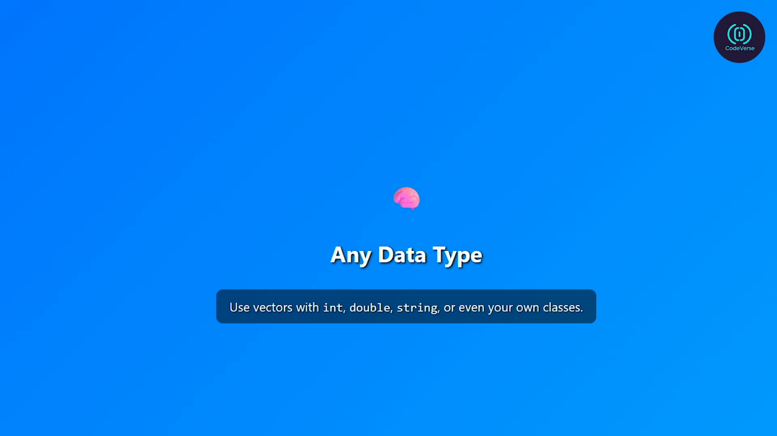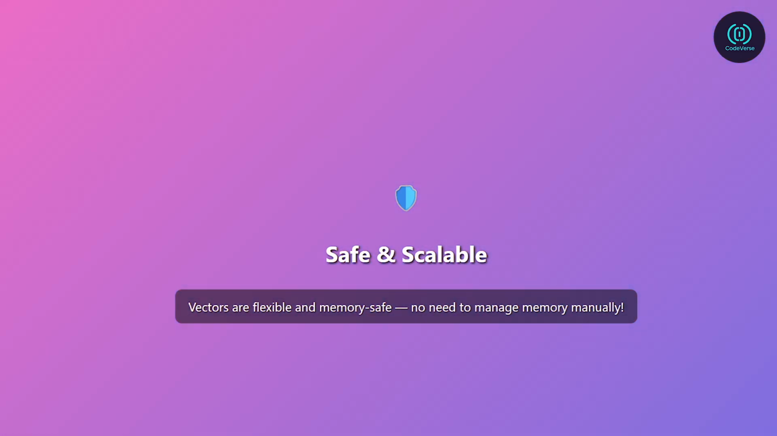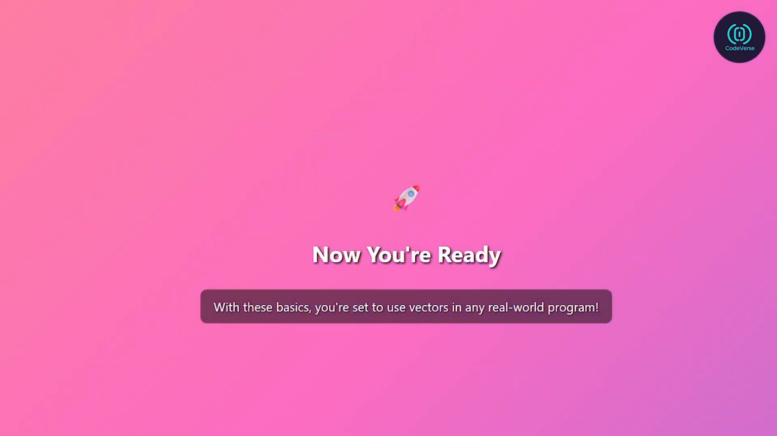Vectors work with any type, not just int. You can make vectors of double, string, char, even your own custom classes. Just remember, every time you use std::vector, you're building a flexible, memory-safe list you can grow and manipulate without worrying about low-level memory issues. Declaring and initializing vectors is easy, and once you've got the basics down, you can start writing powerful programs that scale with your needs.